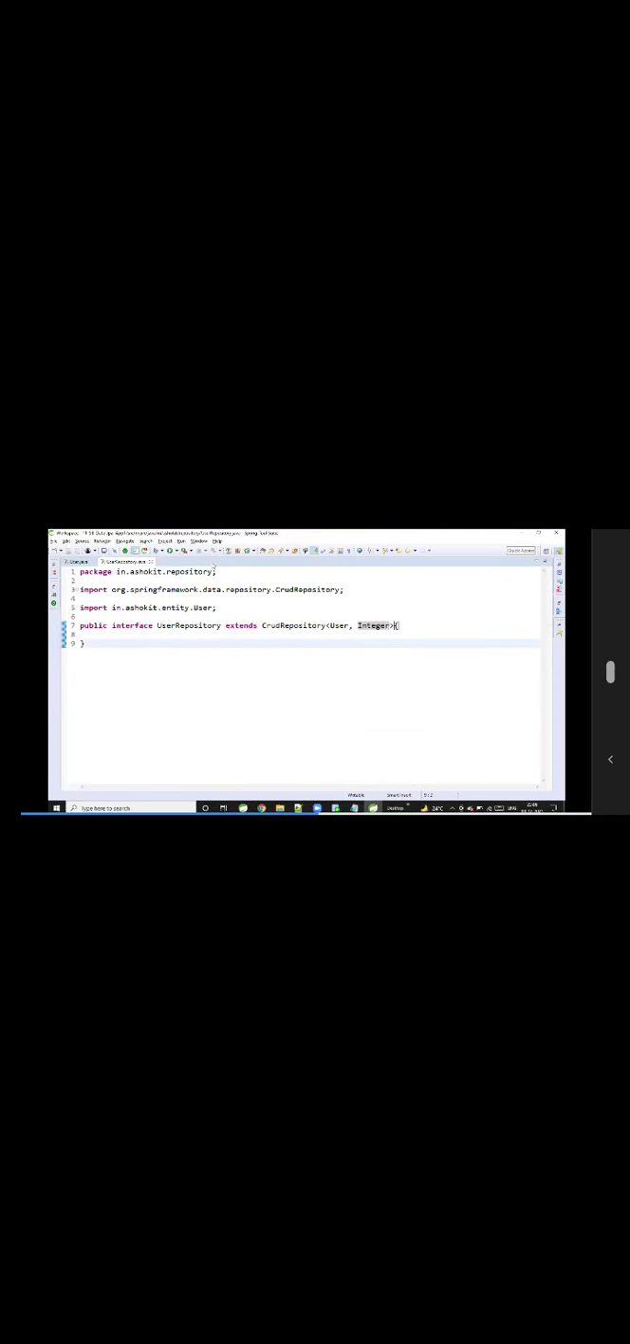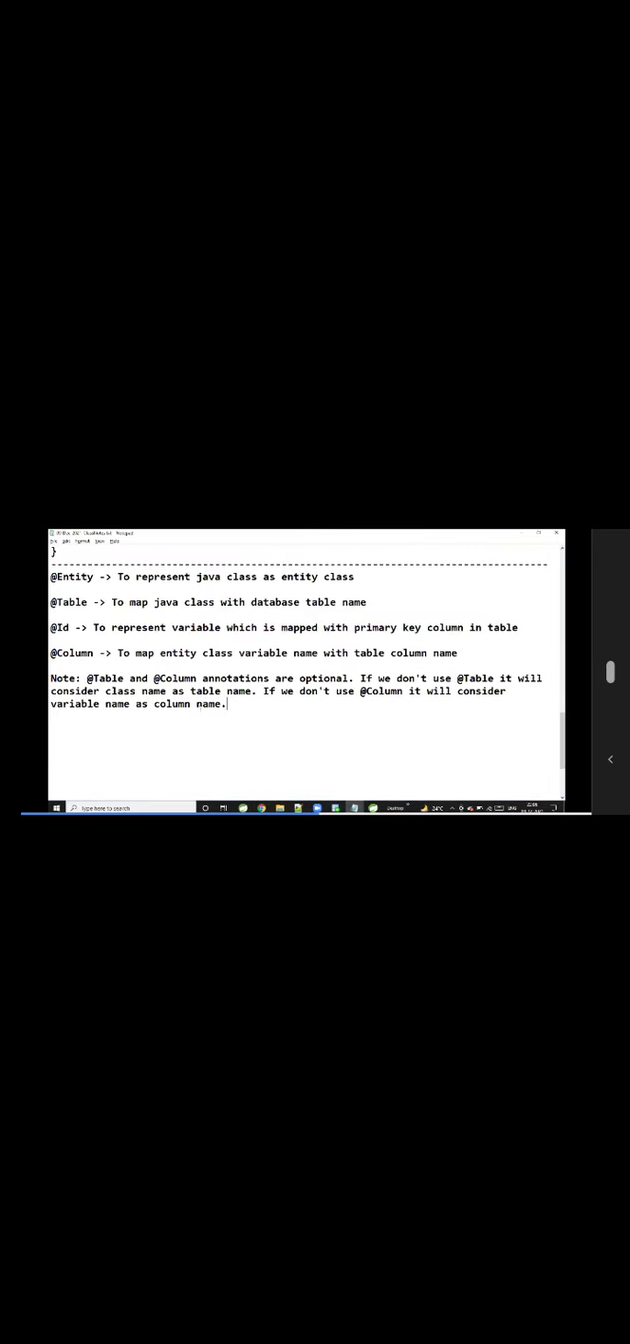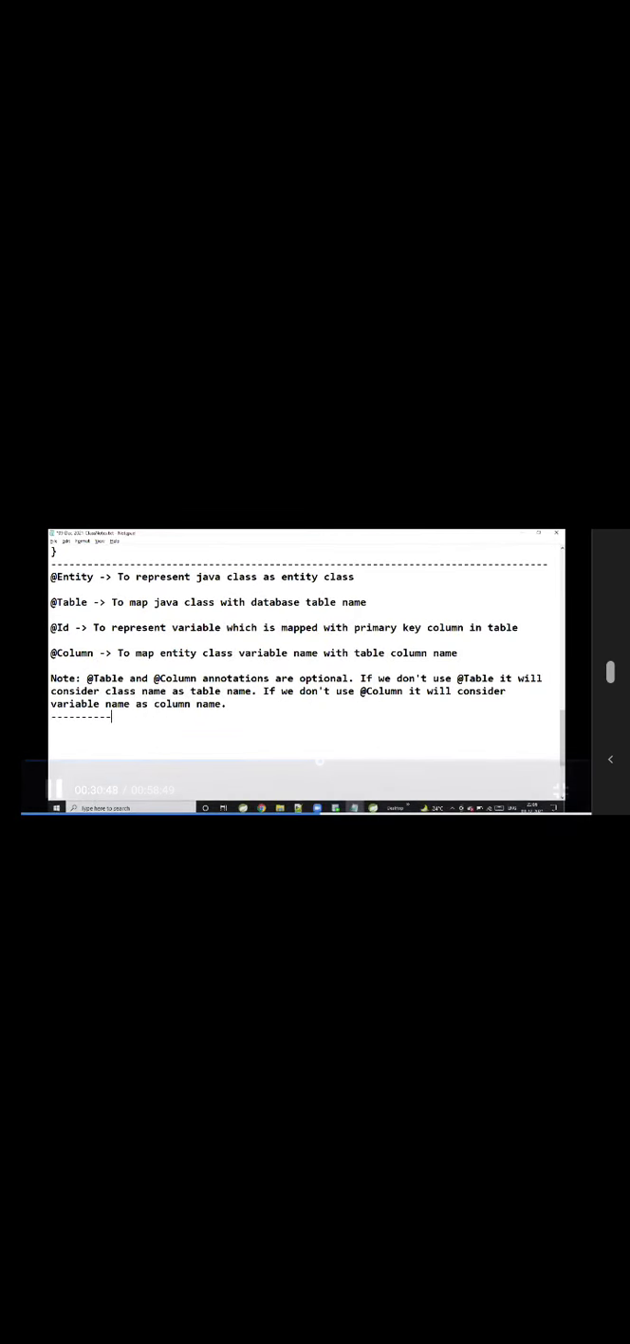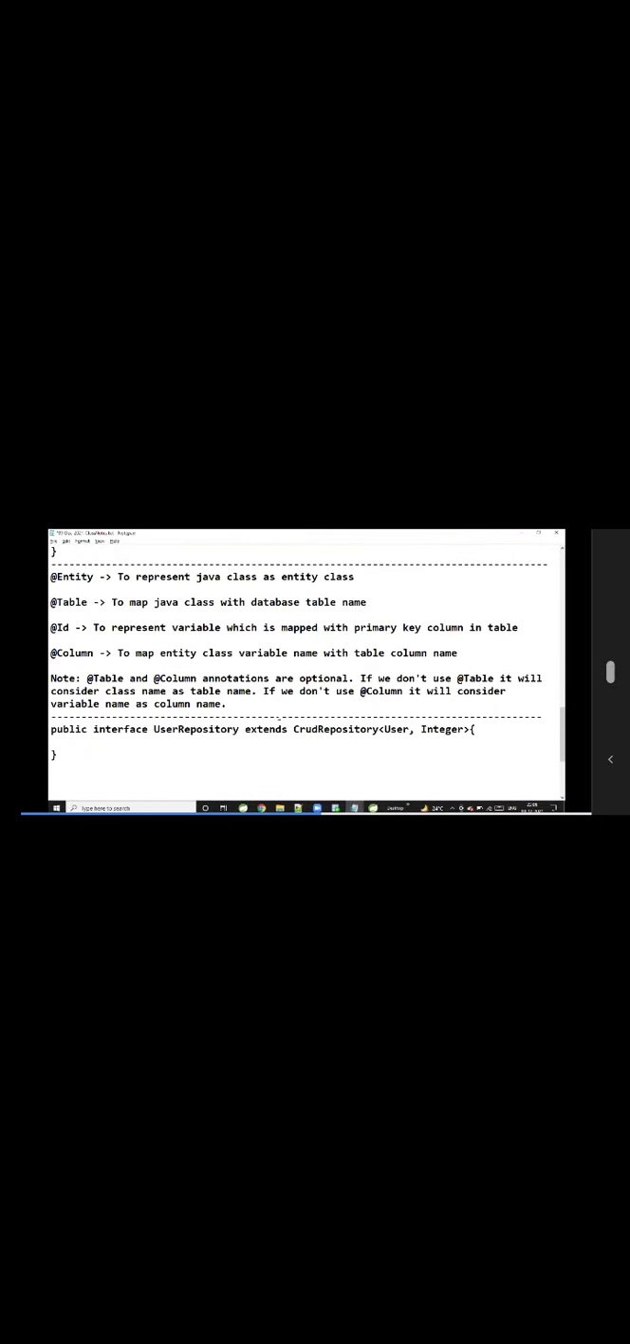Now, let's go to steps here, guys. Entity class also we have completed. Repository interface also we have completed. Repository interface we are creating by using JPA. If you create a repository by extending the properties from Crud repository, that is sufficient.